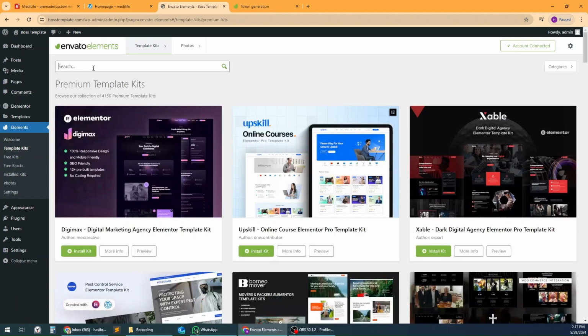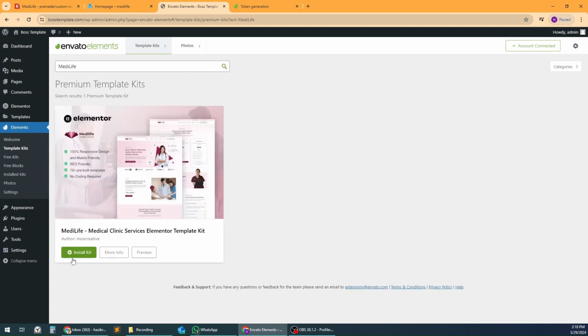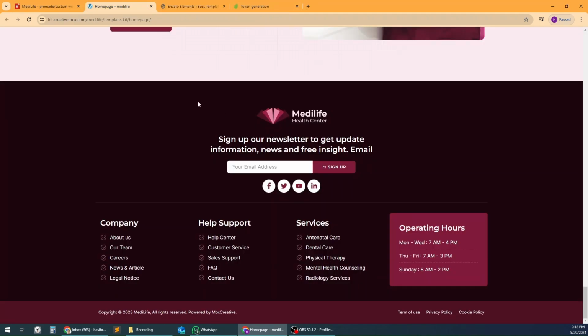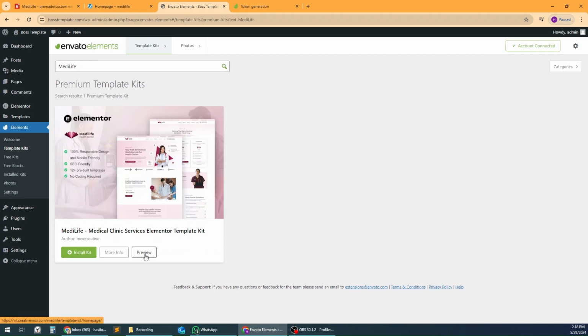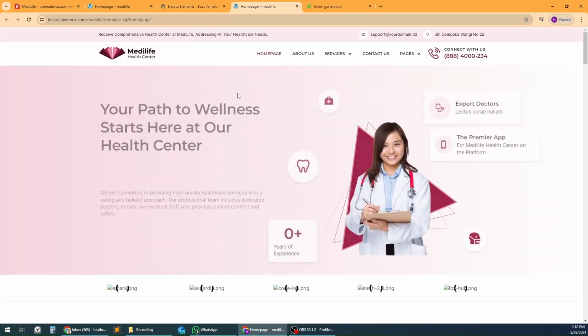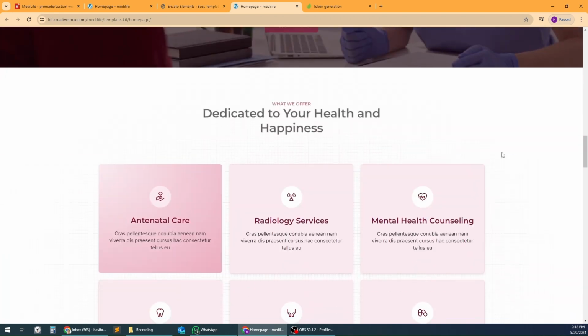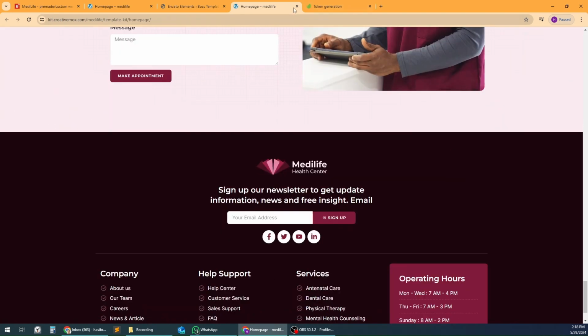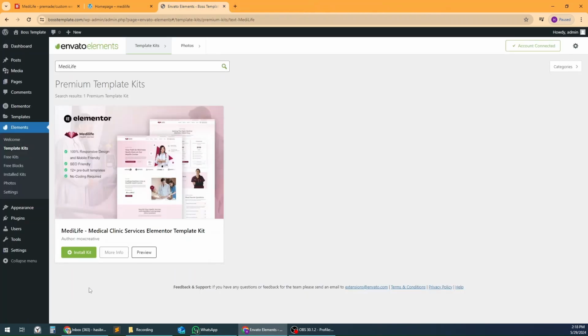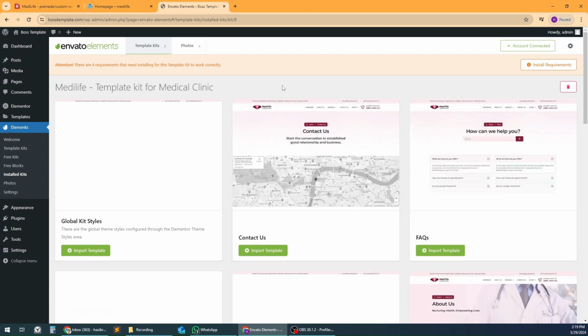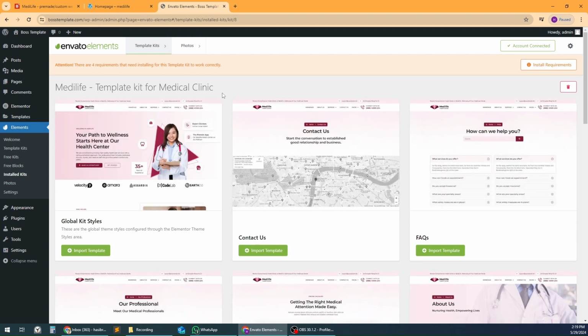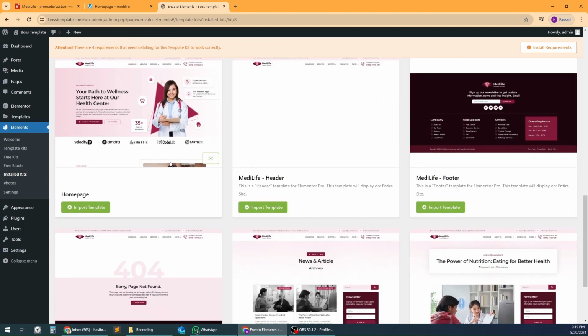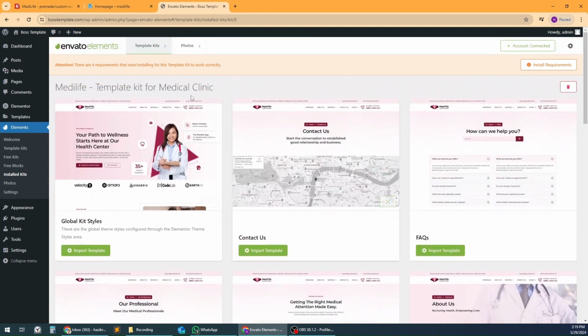Now going back to the template kit, search it again. Okay, now click on install kit. We can also check the preview from the Envato Elements page. But if you want to check the preview from here, you can do so by clicking the preview button, the same template kit. Okay, closing this tab also. Now going to install kit. Install complete. Now we can view the kit. Here is the kit. Here are all the templates available under this template kit.